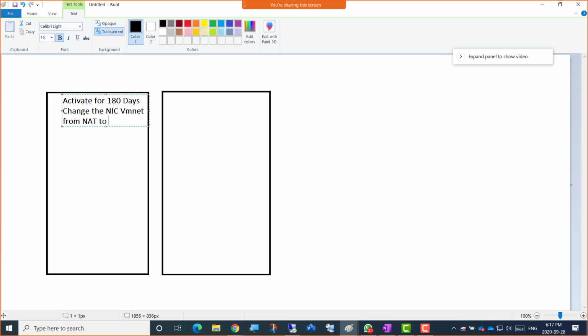I'm just pointing out right now what we need to do. Change the NIC VMNet from NAT to VMNet 15. Why 15? You can just take 16, 18, 19. I'm going to explain that as well, what that is and why we're doing that, although we had talked about VMNets and the settings there.